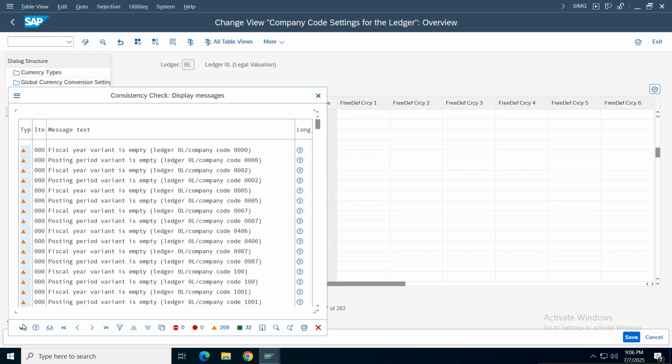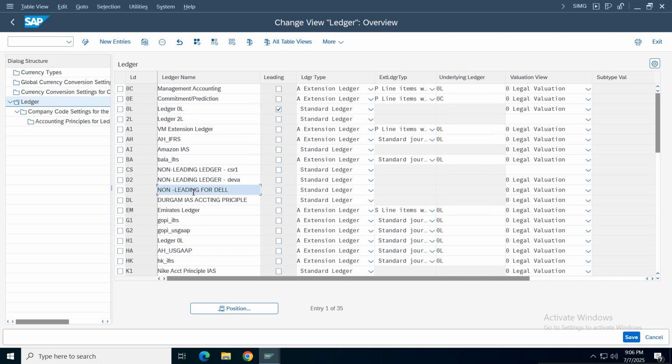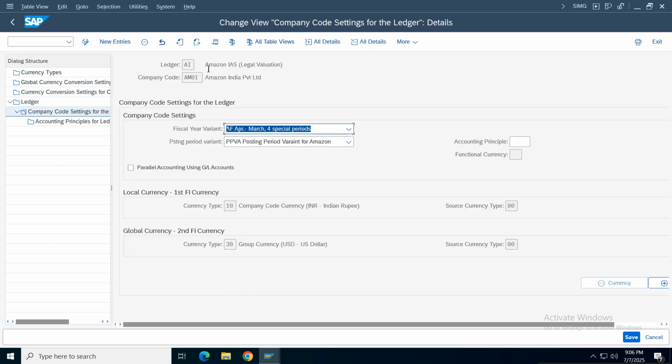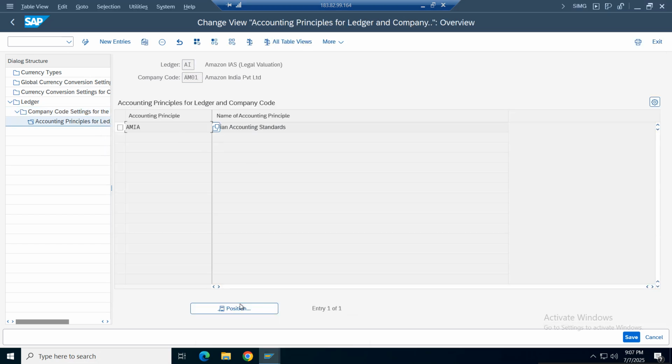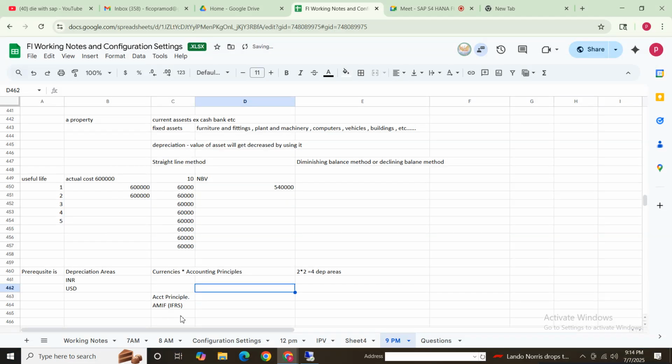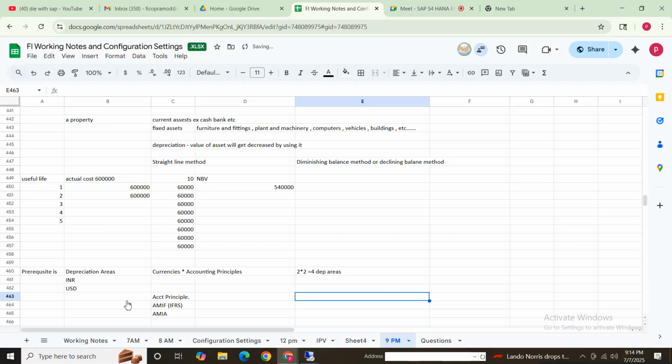What is the other ledger we created? AI. Yeah, it's here itself, right? AI. Select this one. Double click here. No one has used it; since it is related to our company code, we are using it. So AI. But what is your accounting principle? AMIA. Okay. And this is your Indian Accounting Standards. So two accounting principles we have here.